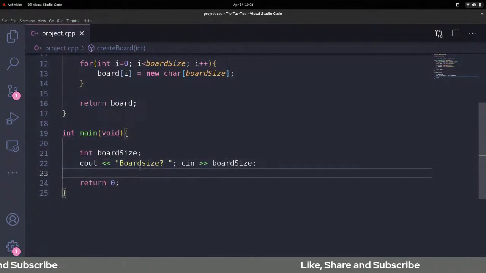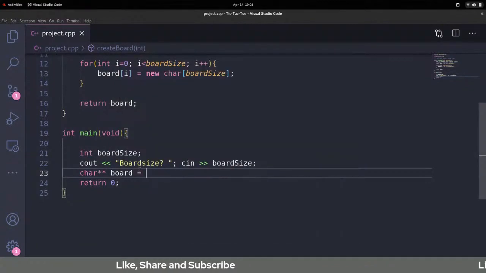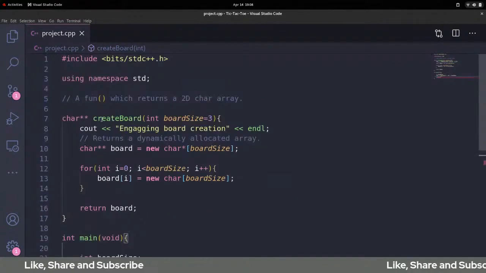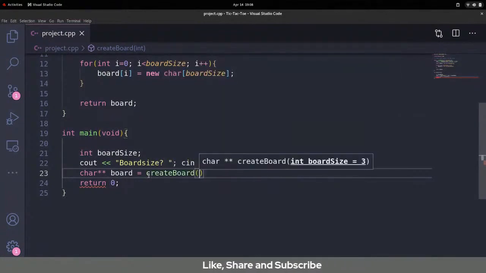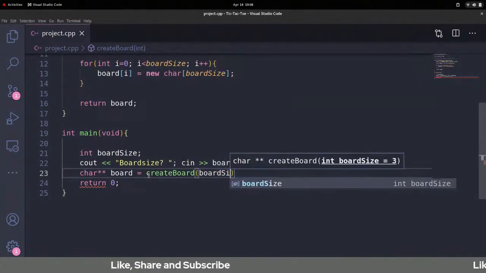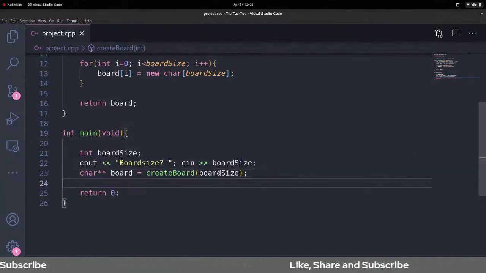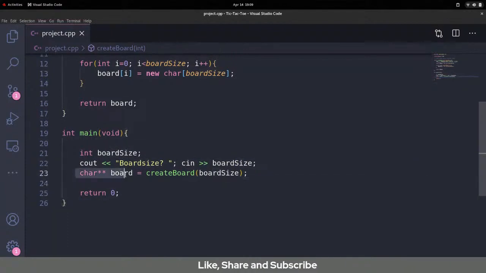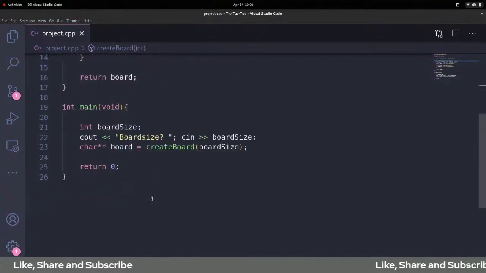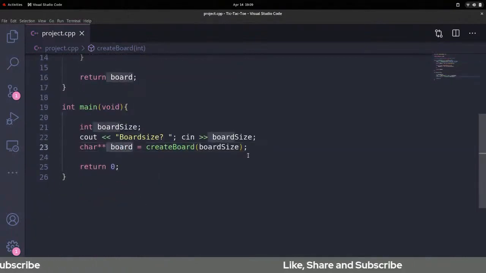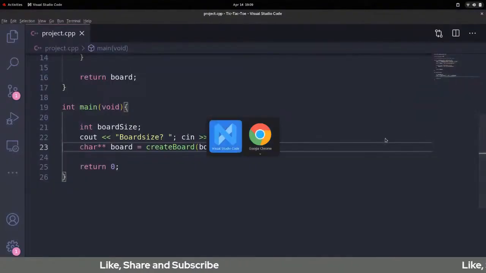Once I have the board size, I'm going to create a character array. I'll name it board, and to that I'll assign the return value which create board will give me. So I'll say create board of size board size. So with these 3 lines, we have taken an input of board size, and we have assigned the board, or the 2D array that this function is going to return, into our variable board. So now comes the next task. I hope there are no doubts here.